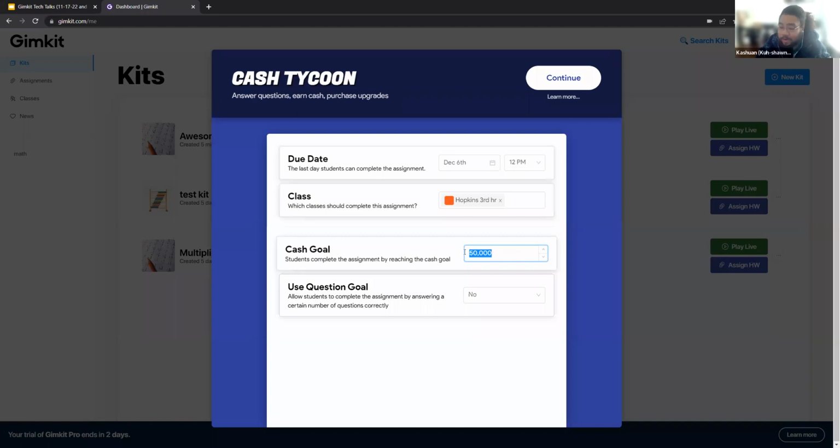typically go way lower on the cash goal on here, because for every question they answer, they only get $1. And for every question that they answer after that, they get an additional $1. So like if you answer 3 questions in a row, you get $1 for the first one, 2 for the second one, 3 for the next one. And if they get it wrong, it resets that.